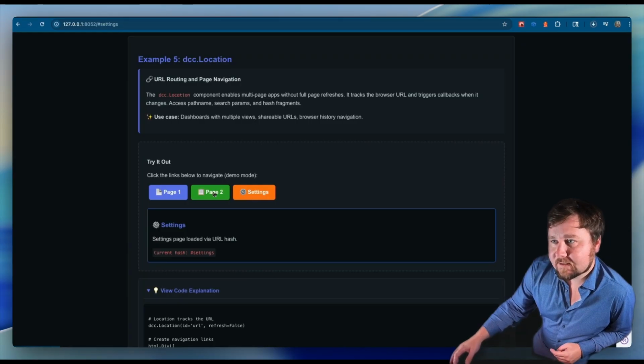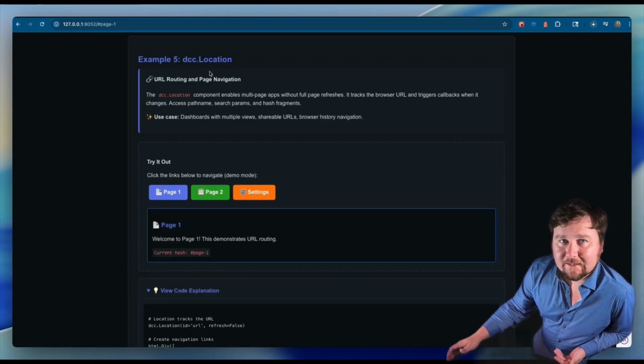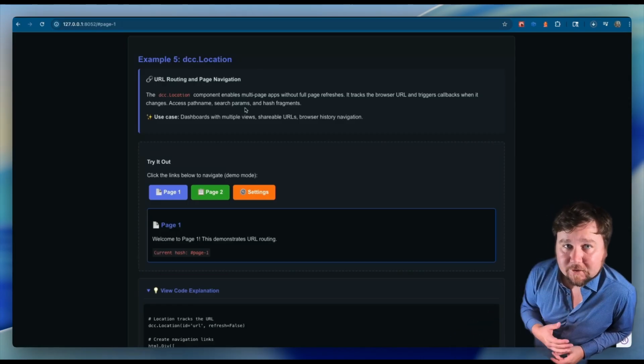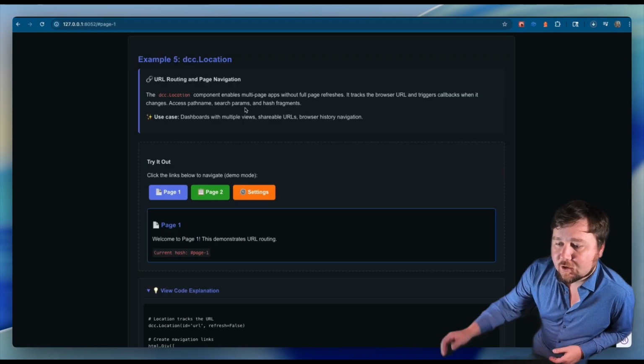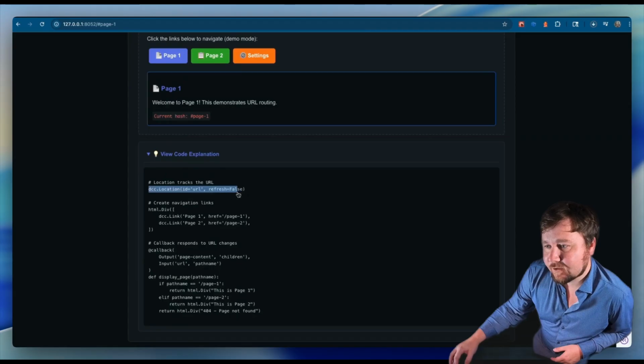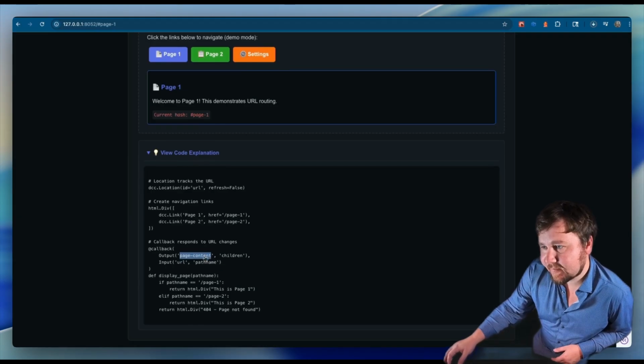So what this DCC location does is it allows you to quickly navigate to a specific location within the application through an action. So in this example, you can see that I have a DCC location with an ID URL, and I am not refreshing that. So with that, I have these two DCC links for page 1, page 2, and then I have this URL and then page name, and then the output is the page content.